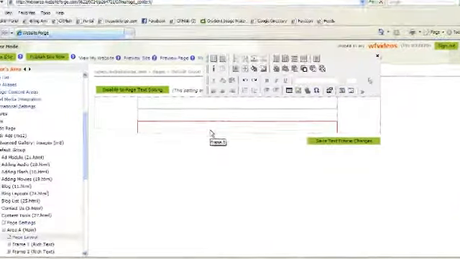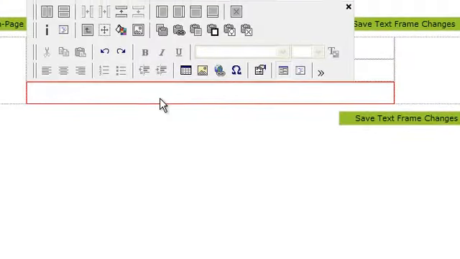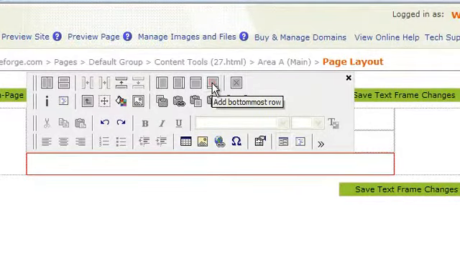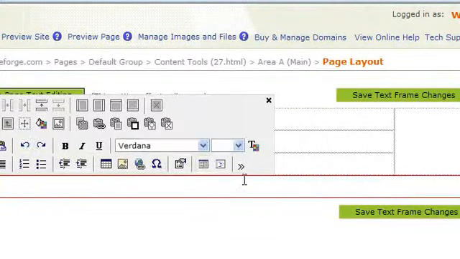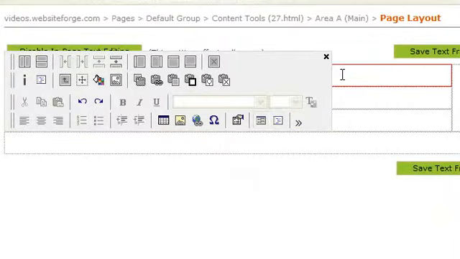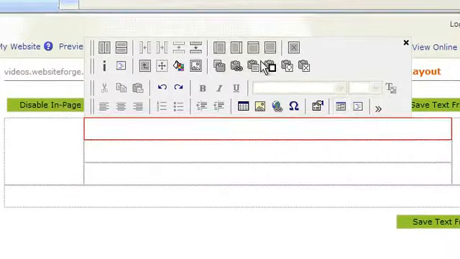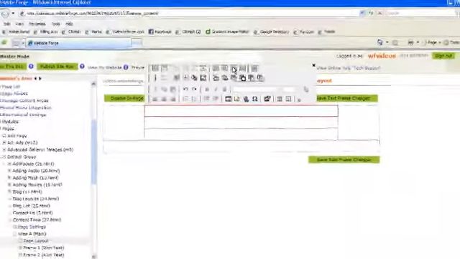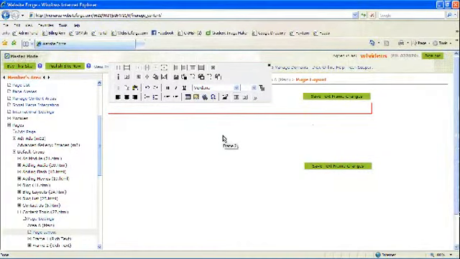Now let's add a bottommost frame. Here you'll see the new frame we've just added. We're also going to add a topmost frame. See the new frames I've added here? I'm doing this because I want to show you how you can make your frames look very similar to what you can do with a table.